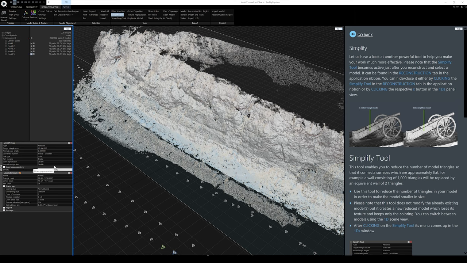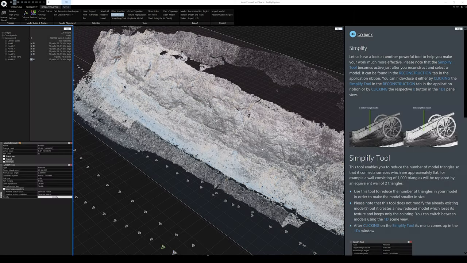I'm going to disable normal reprojection because I'm going to try a different method. So I'm going to have absolute 10 million triangles and click simplify. Okay, so we simplified it again to 10 million triangles. Next, we're going to unwrap this thing again.